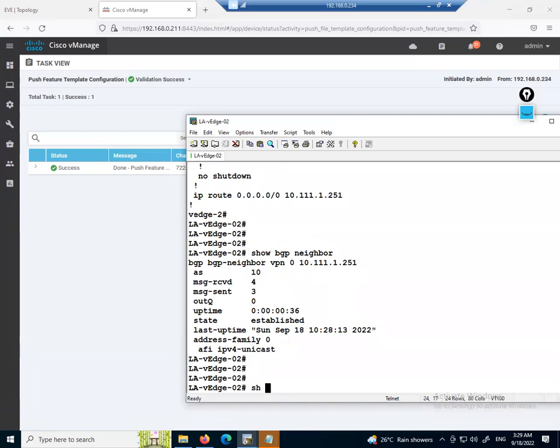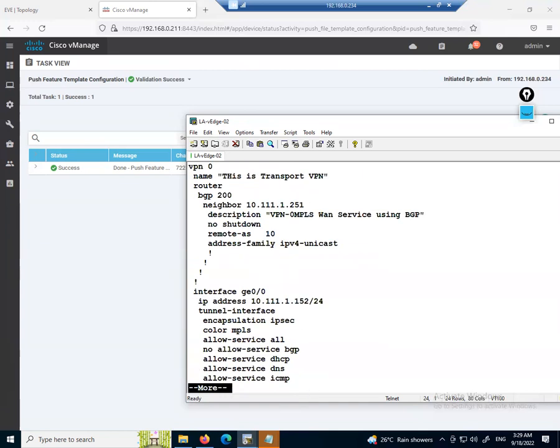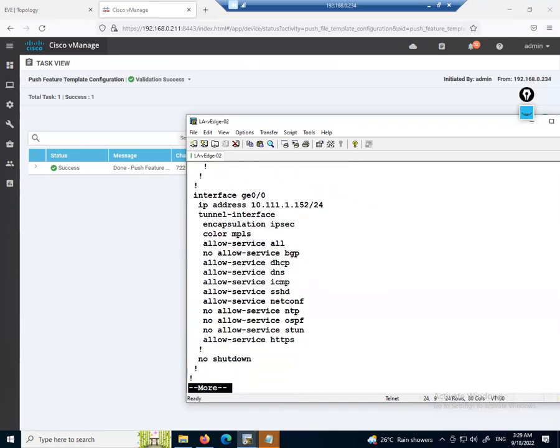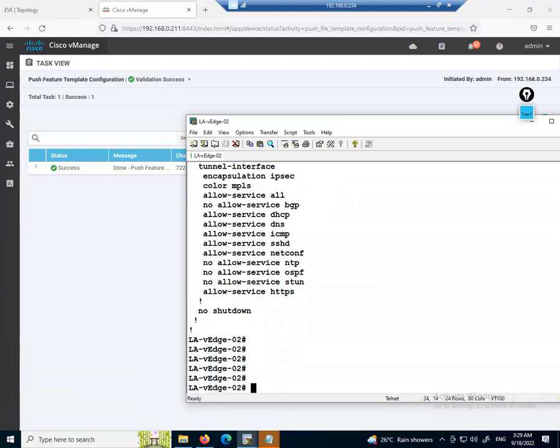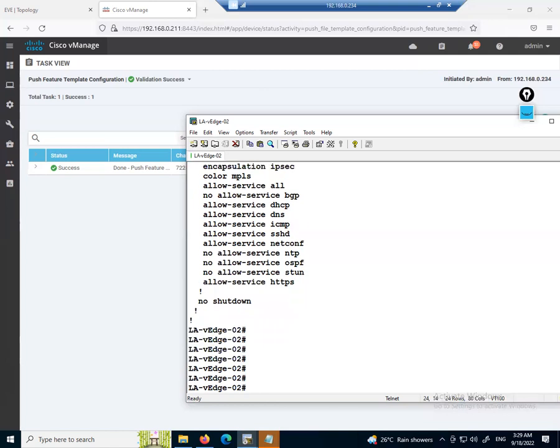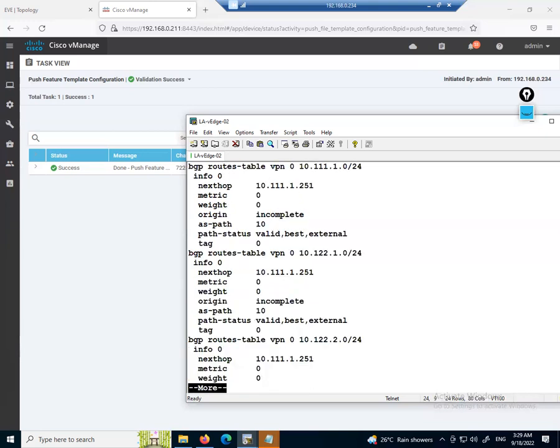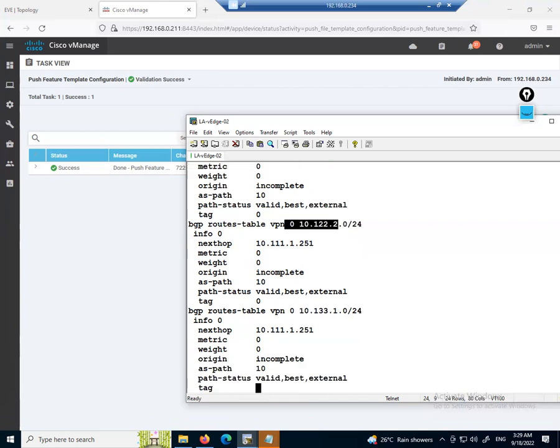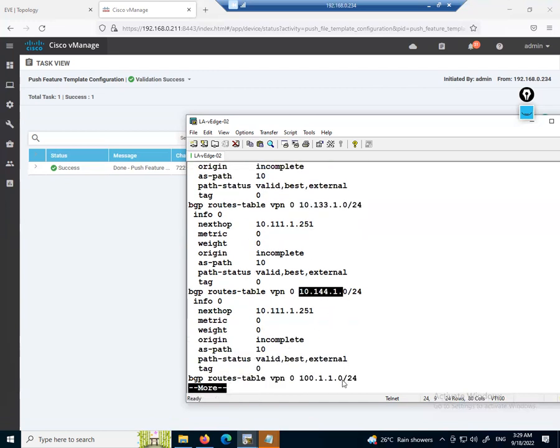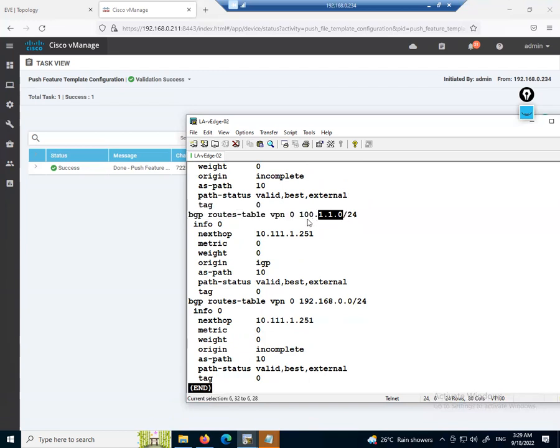Let us see the configuration now. Show run VPN 0. Interface IP, encapsulation it got. Color it got. Allow services. All those things. Interface is up. And when I say show BGP routes, it is learning all the routes. 10.111 New York it is learning, data center, data center DC2, Dubai it is learning, and the loopback of the MPLS router.